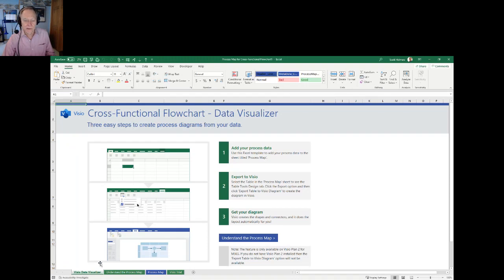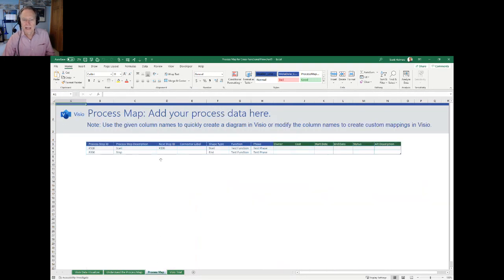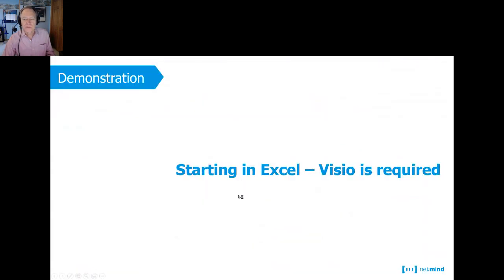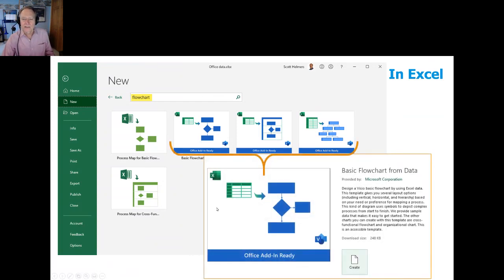And guess what? This will look familiar. Here's the tab that shows the instructions, the tab that shows the example, and a pre-formatted tab that I can add rows to and enter my data. What is potentially more interesting for many of you is if you have Excel but not Visio, then there is an option for you. If you launch Excel and type something like flowchart or process, as I did, you'll also notice you get these three templates that say Office Add-in Ready. These are templates for flowchart, swim lane diagram, and an organization chart. So separate category, not related to process map, but you can actually create an org chart, a Visio org chart inside Excel without needing a Visio license.